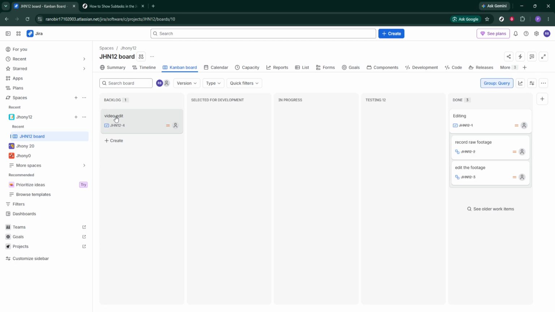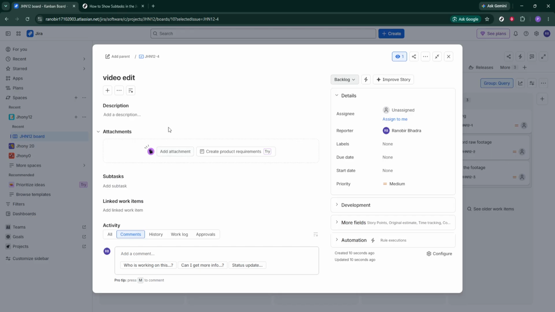After you've typed in the details and created the task, it should now appear on your board. Click on the task you just created to open it up. This is where you can start adding subtasks. You'll notice various options on this task detail page. Now look for the subtasks section. This may not always be explicit, but often you will see an option labeled Add Subtask.